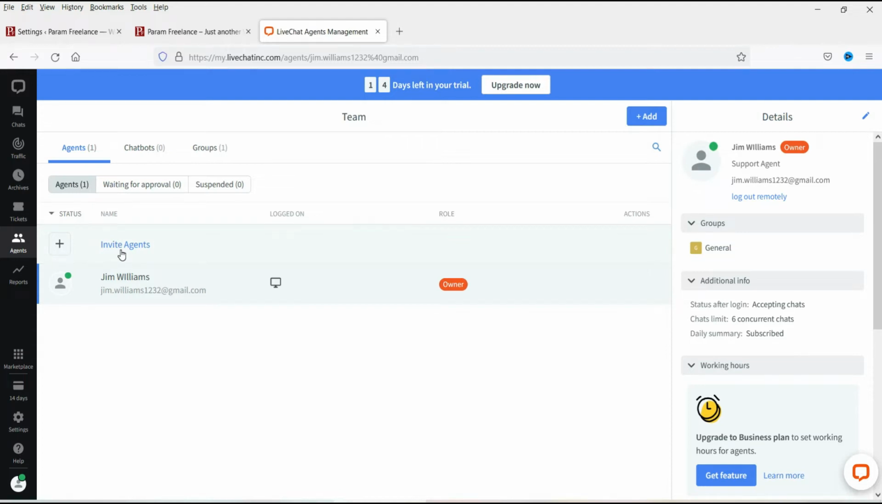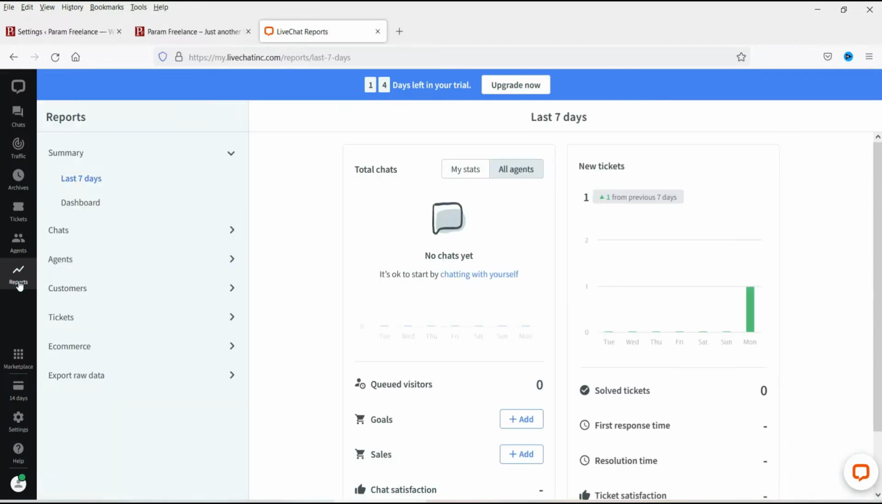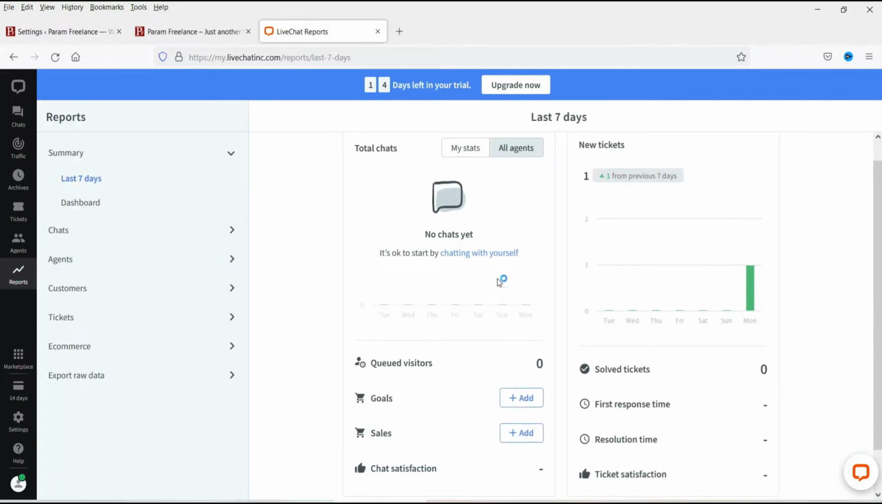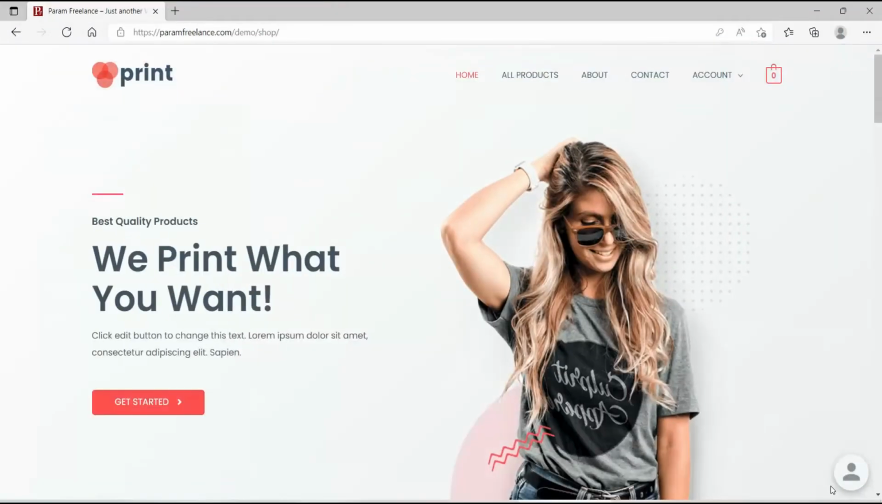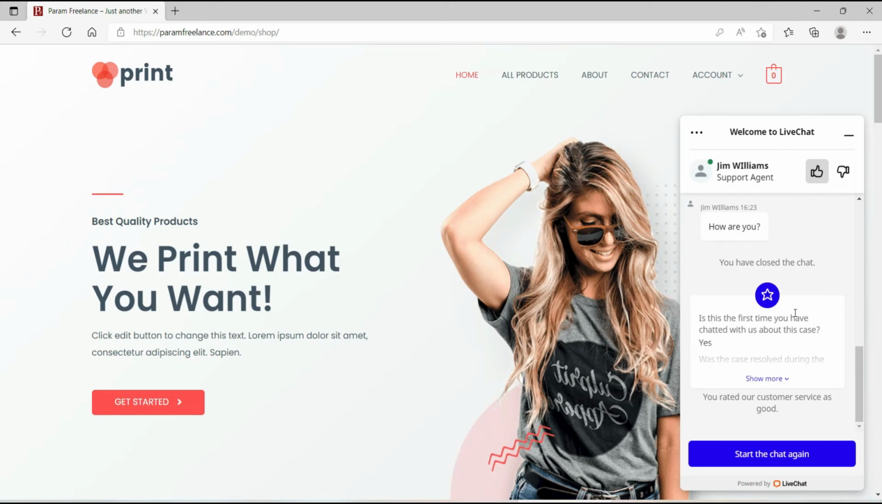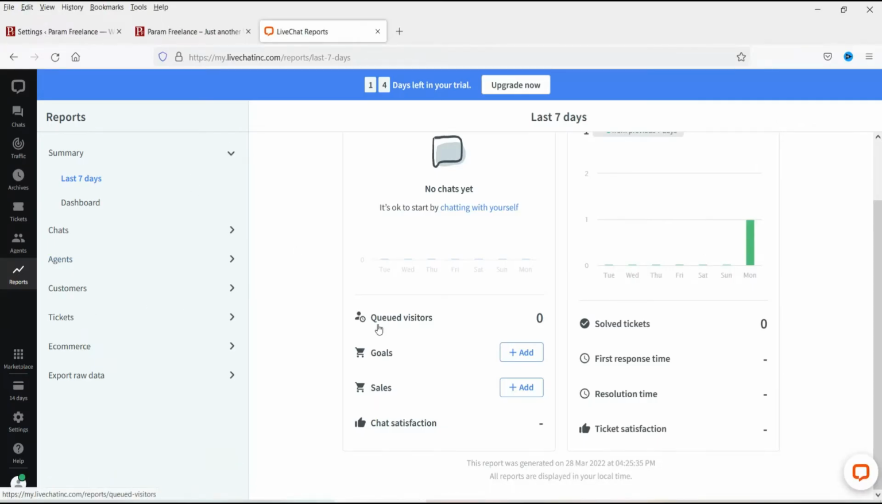If you have significant traffic on your website, then you can create new agents and the chat will be routed to those agents and they can also handle the chats on your WooCommerce website. Let's see, here are the reports. Last 7 days, how many chats there are, how many tickets there are. If you are not online, if you log out of the chat support, then the customer will see that live chat is not available. They can open a ticket instead of live chat. So you will also get the tickets here.